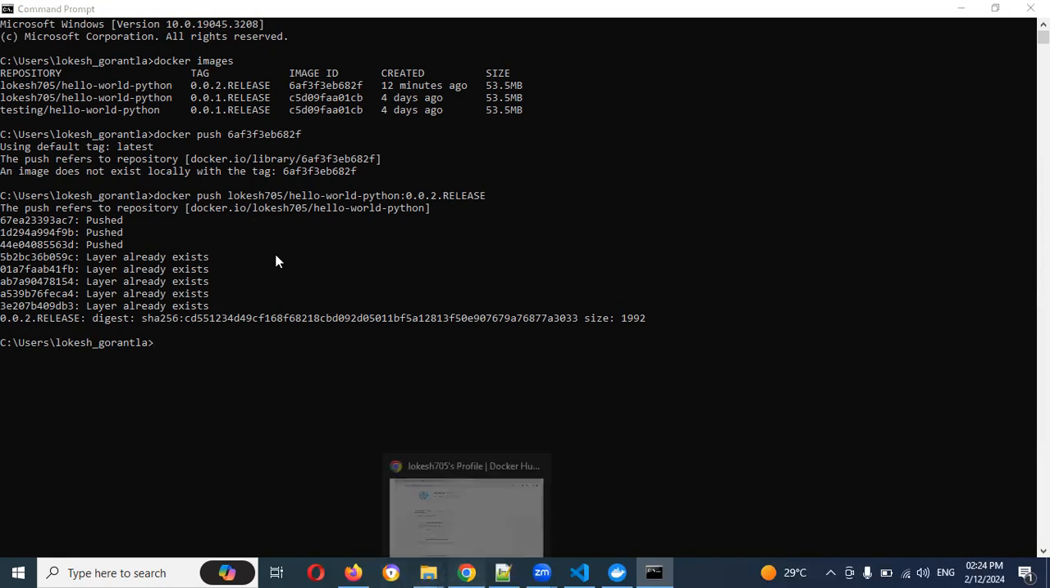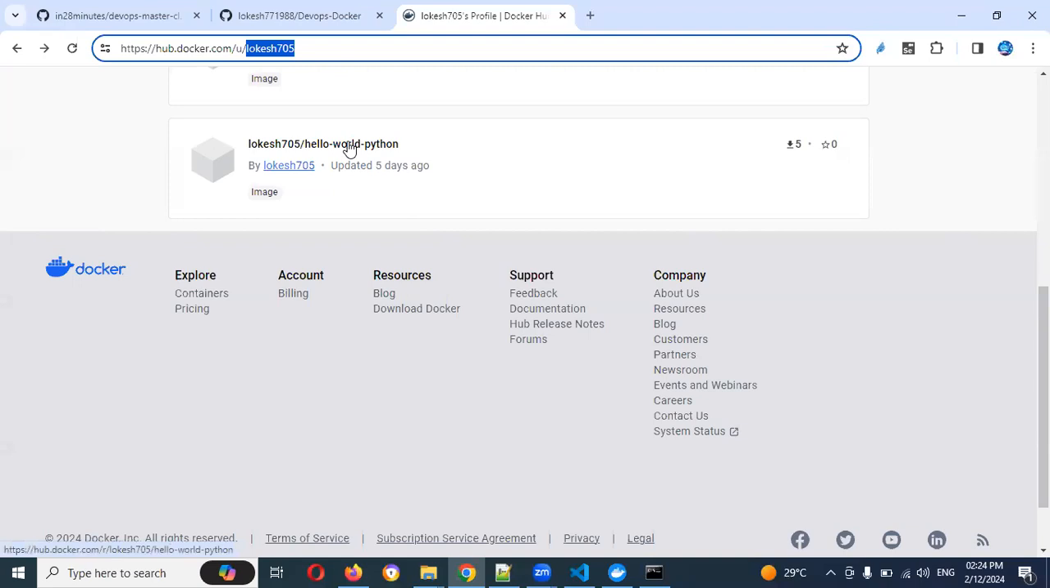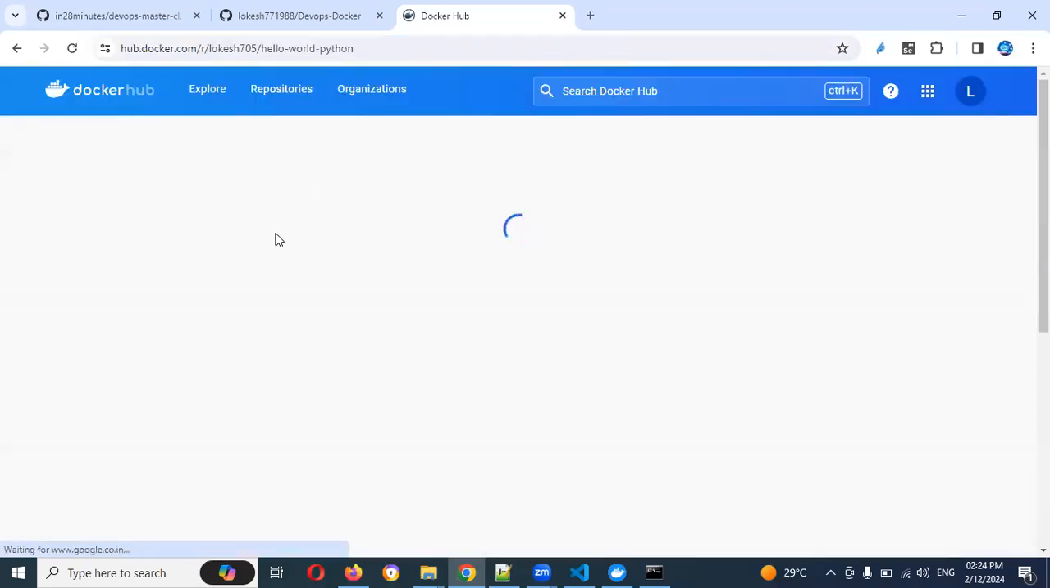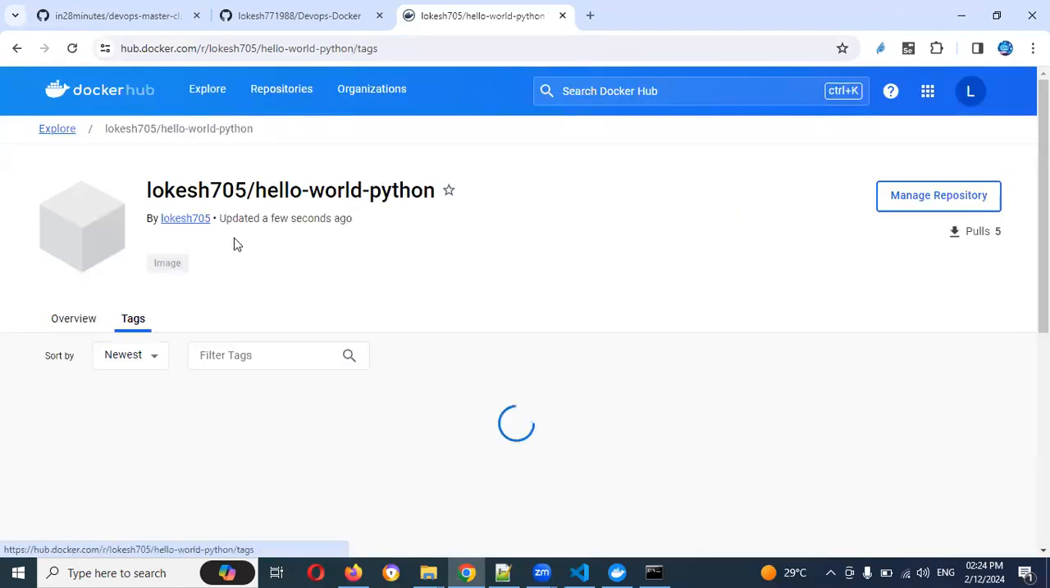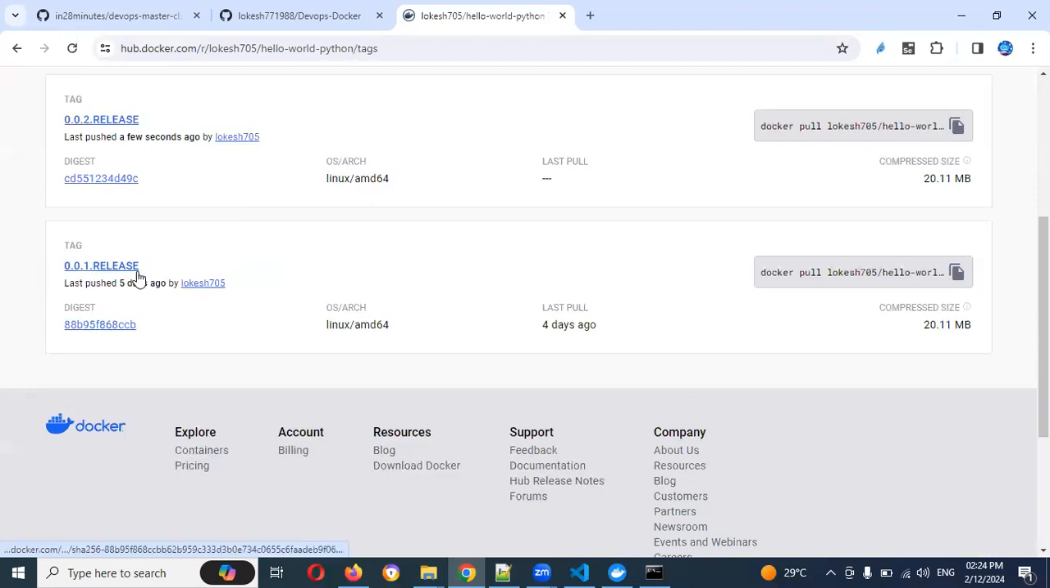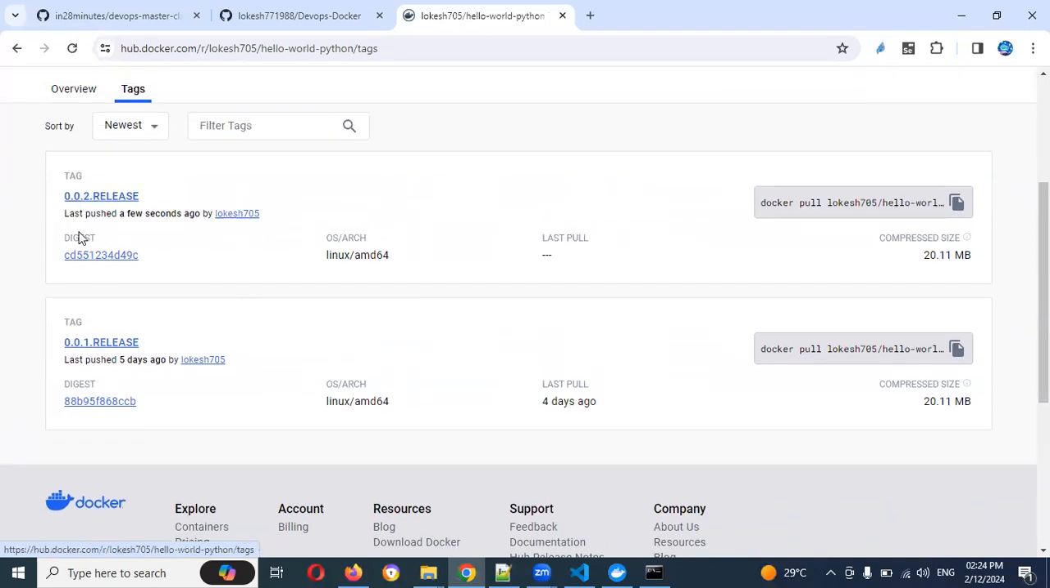If I open this one and look at python, now you can go to tags. Previously we could see only 0.0.1, now you can see 2 also. What time was it done? The last push was a few seconds ago. Who pushed? Lokesh705. The last pull is not showing because we have not pulled anything.